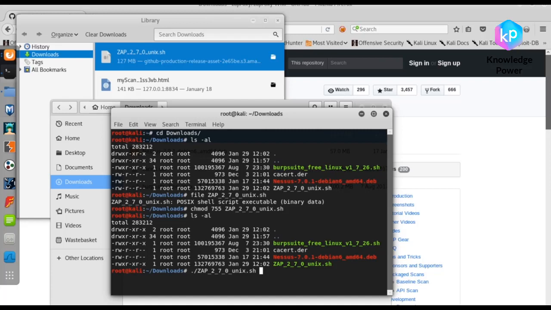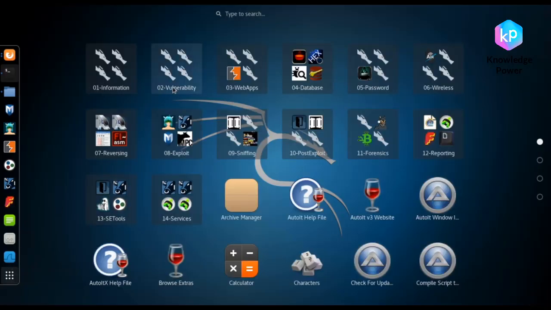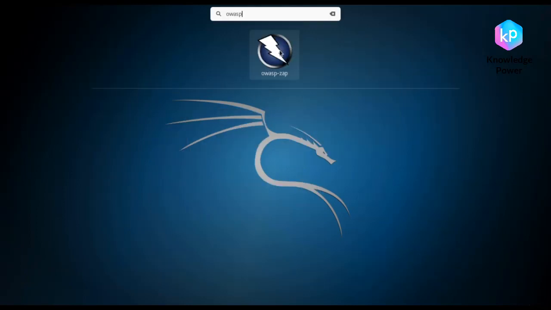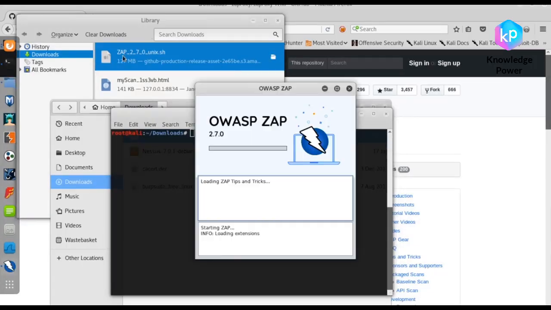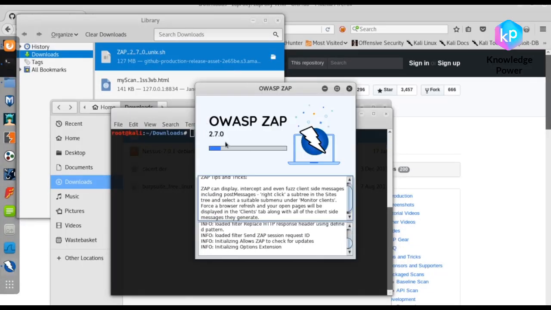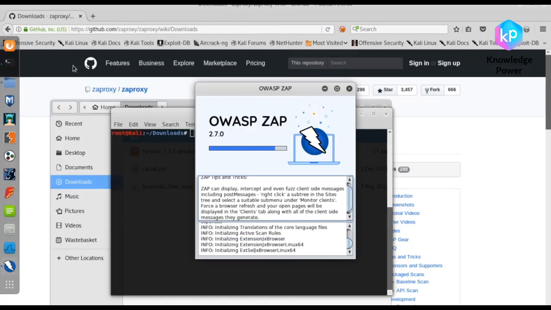But since it's already embedded in Kali, I'm not going to need to install it again. So to use OWASP ZAP, type OWASP-ZAP anywhere and hit enter. Or open the Applications menu and type OWASP to find the tool and click its icon to start ZAP. As you see, the downloaded version and the embedded version are the same. So that means we have the current version of ZAP in our Kali.